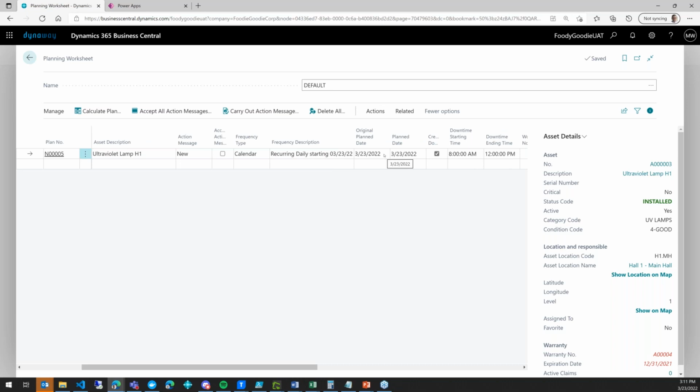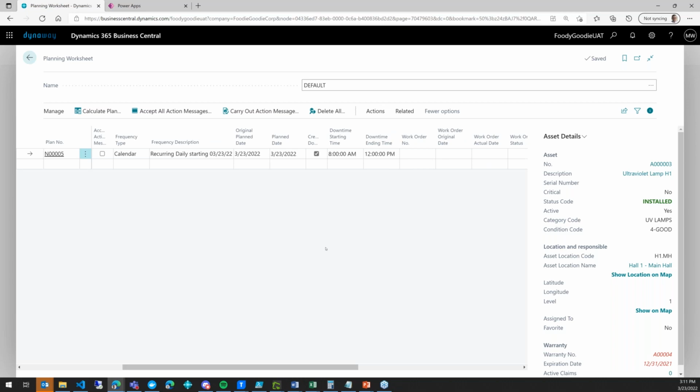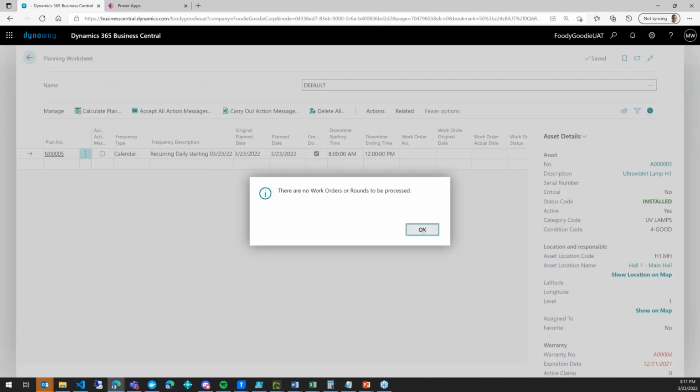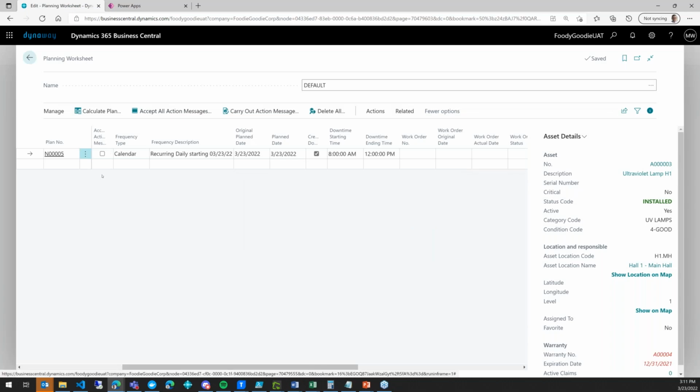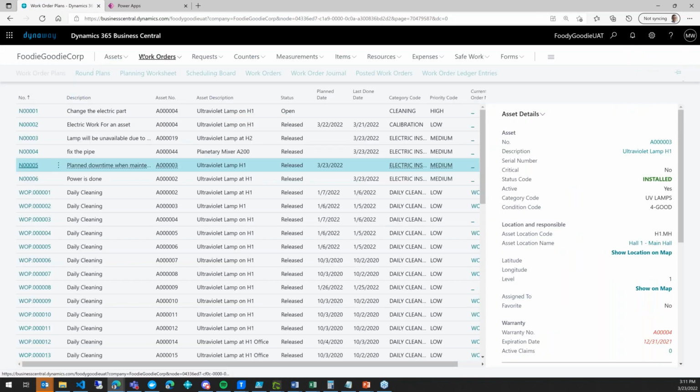of March. And you can see that here I also can confirm that I really would like to create a downtime, and the time will be from 8 to 12, or I can just change it here as well. And when I carry out the action message, I need to accept the message. The downtime will be automatically created as well. So instead of doing it manually, we can also connect our work order plan with the downtime.